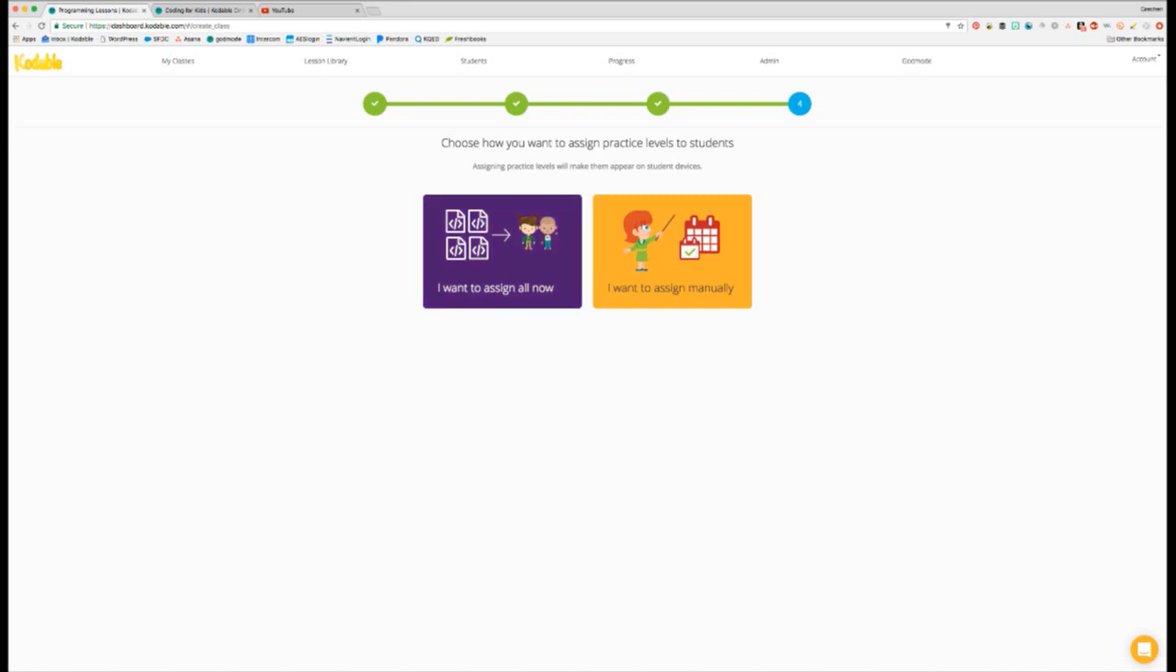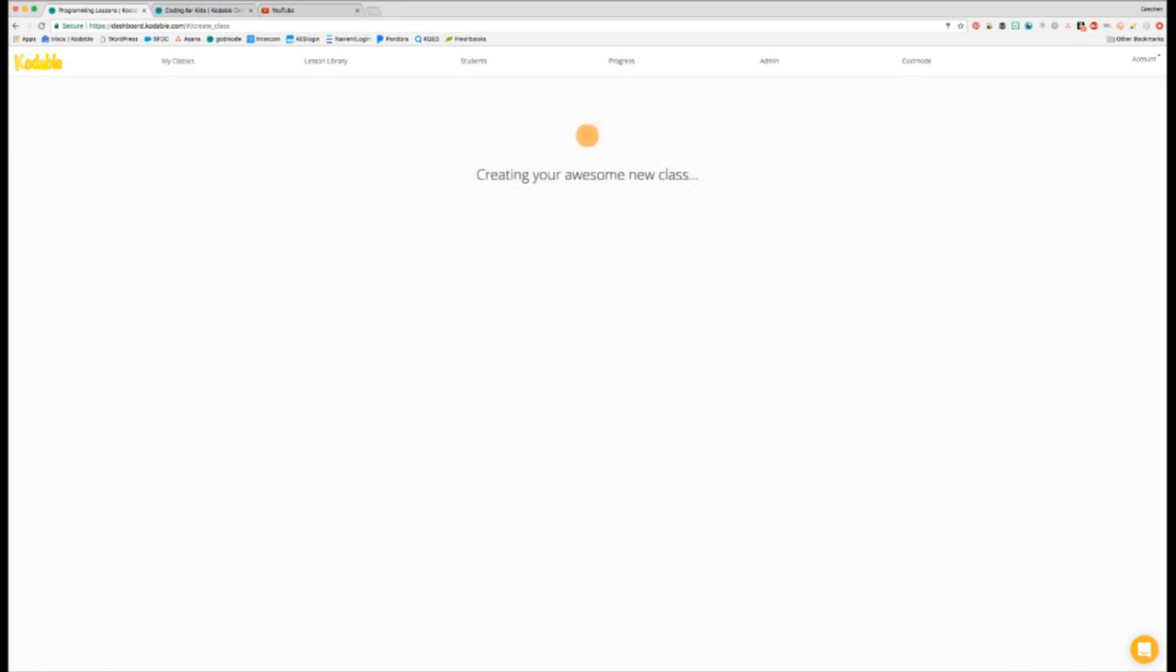I will note again that whatever grade level you chose, when you say all, you're only choosing for that grade. So if you want everything, you would do K through 5. If you made a second grade class and you click all, that all only means all of the second grade content. This can be changed later when you click on Manage Class, which we'll get to, but for now, I'm going to do I want to assign lessons manually.